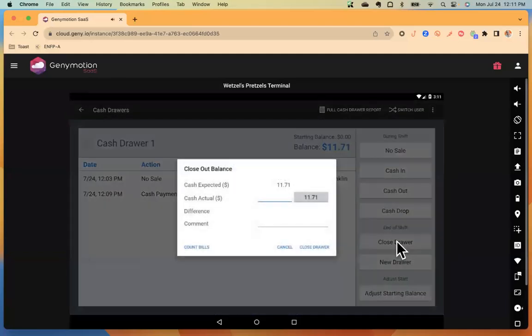Okay, so I'm going to touch on close drawer, and then I'm going to type how much is in the drawer. Okay, so in this sense, if I should have had 1171 and I did have 1171, I could put that here. If there's ever a difference, like let's say I counted this and there was only $11 even, then I could see that it was short. I could make any comments that I need, and I could close that drawer.